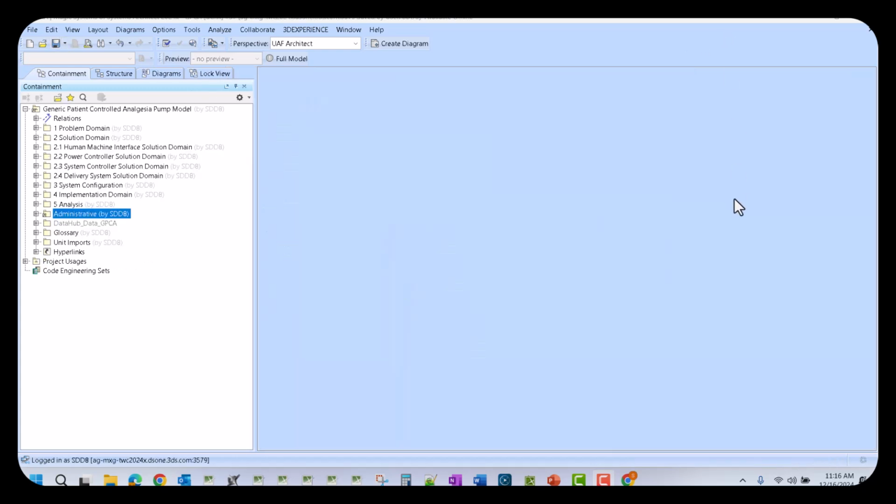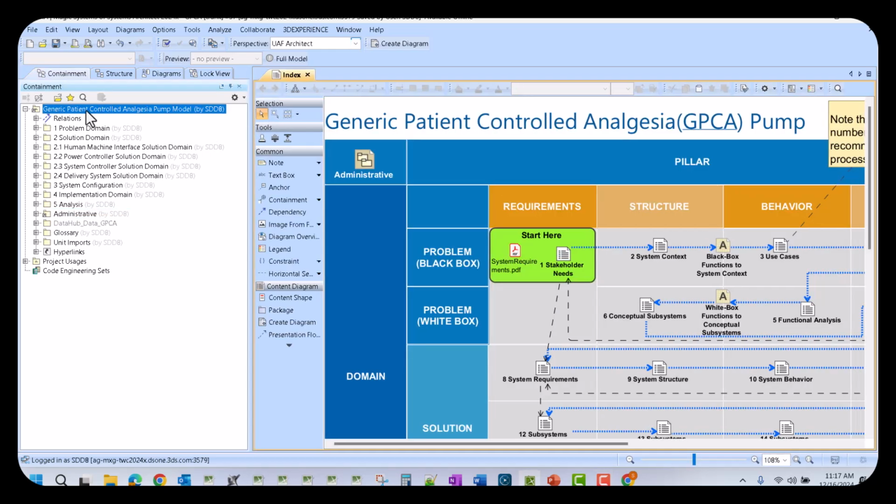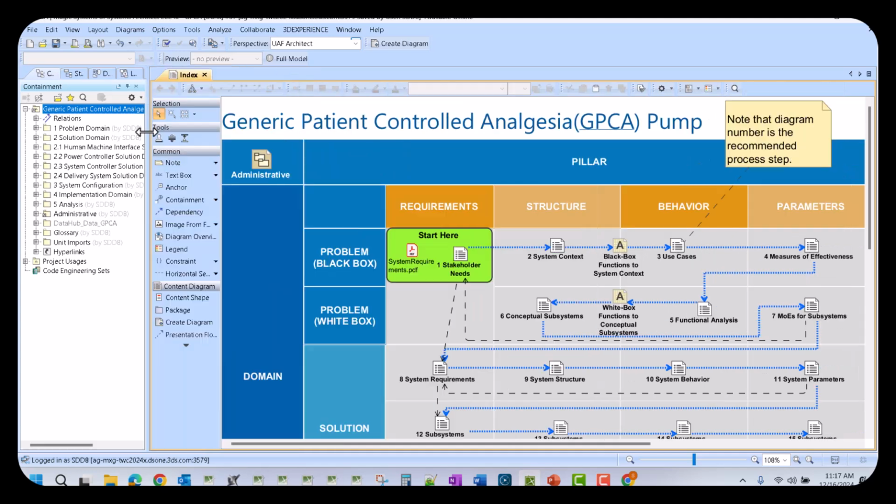But before we get started on that, I want to give a brief overview of the model that we're going to be using for some of these examples. This model is called the generic patient-controlled analgesia pump model, and that's short for or long for GPCA, which we'll be calling it from here on out. So I just click this hyperlink on the top level model element, and it brings us to this index.